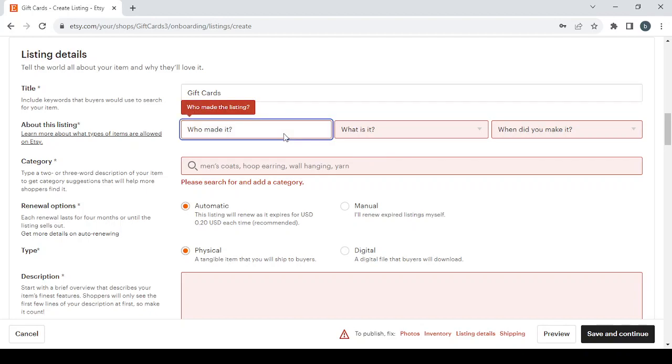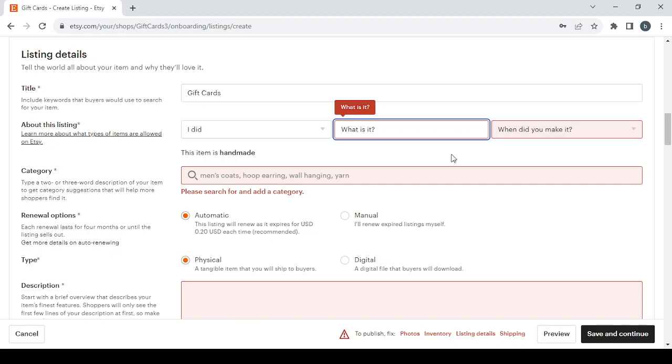Who made it? You have three options to choose from: I did, a member of my shop, another company or person. Let's go with I did. What is it? A finished product or a supply or tool to make things. Let's go with the finished product.